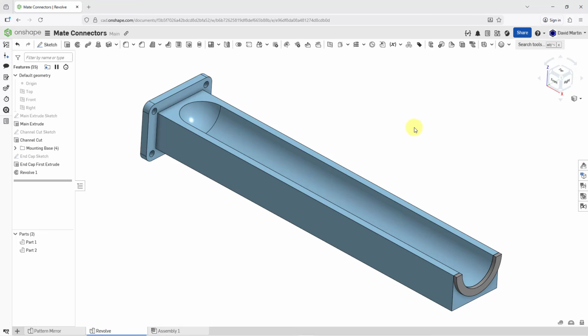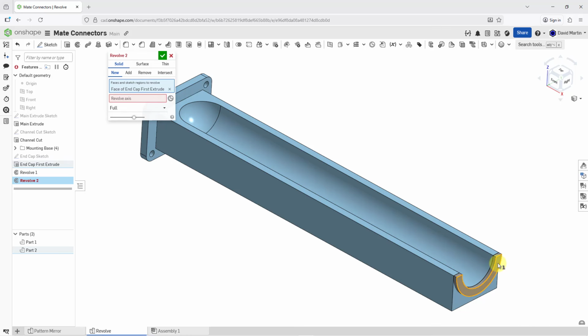And I will do the same thing on the other end where I want to add to a second part. Let's go to create a revolve feature, and I will select the face from this part. And then for my revolve axis, once again, I will select a mate connector, and I'll grab this one. And actually, did I get the right one? I think I got the wrong one. Let me cancel out of there and make sure that I am getting the right one. There we go. Let me grab that one.